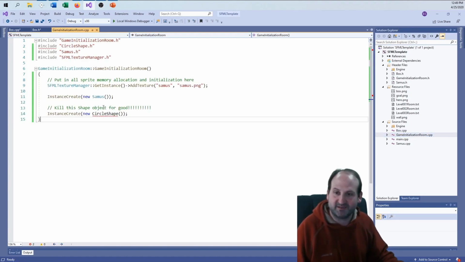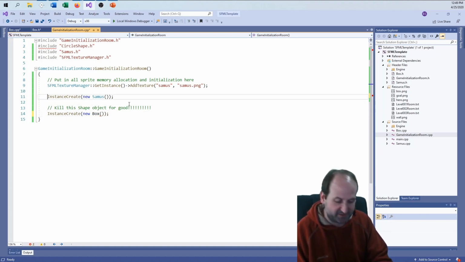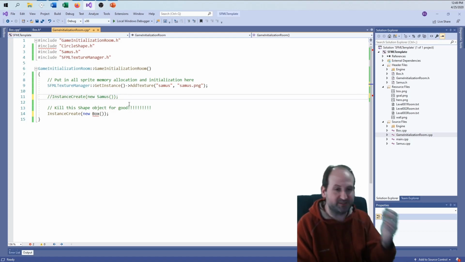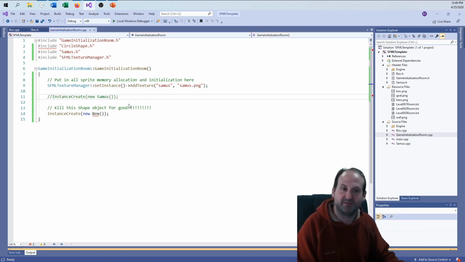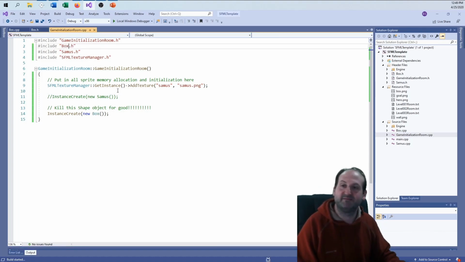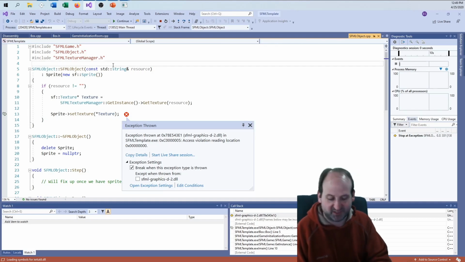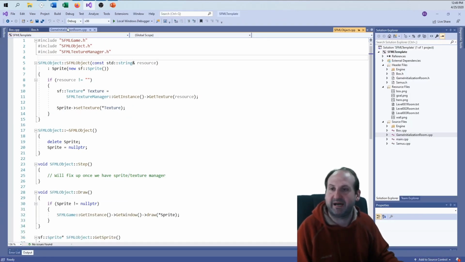So over here, I can get rid of circle shape, and I say, okay, give me a box. And this is going to crash. I'm going to eliminate Samus, it's going to be replaced in a moment too. We're going to get rid of that. But you can see that, oops, well, first off, I need to include box.h. Hold on a second. And then even this will still crash because, oopsie, it doesn't know what the texture is. It comes back as a null because I did not actually create the resource called box.